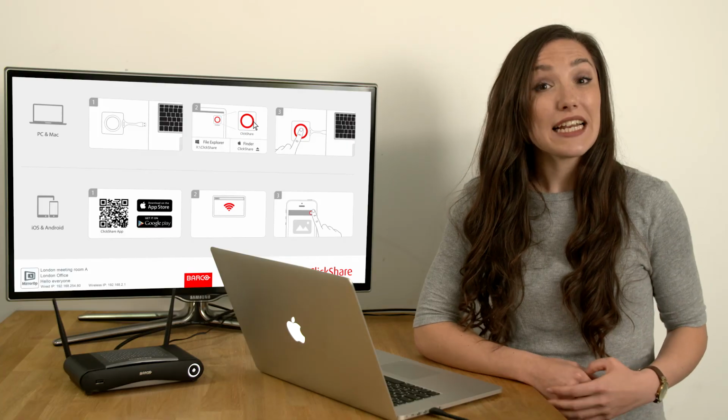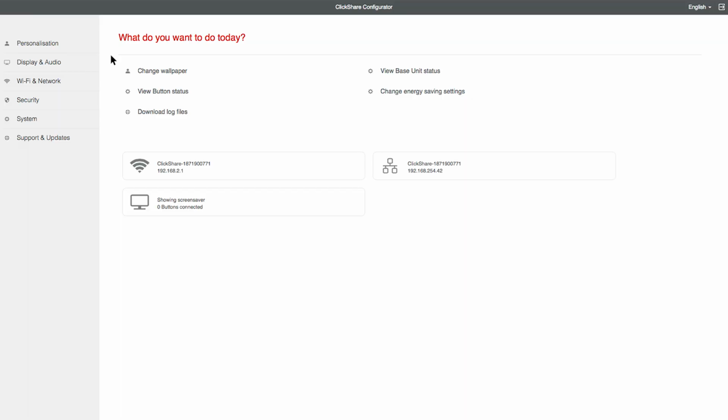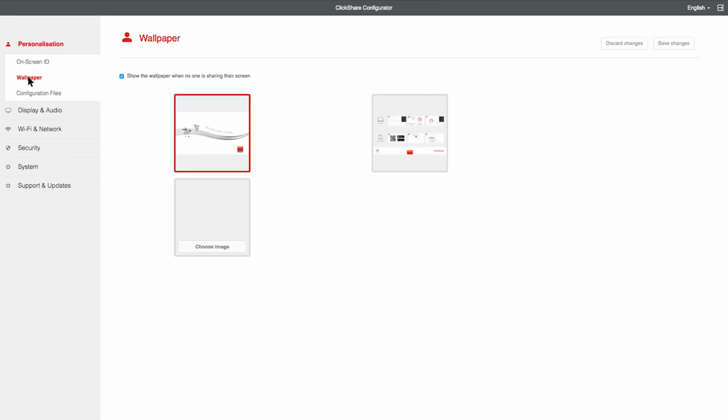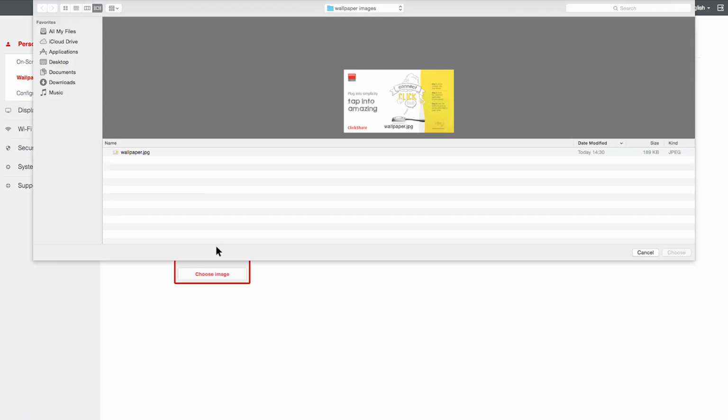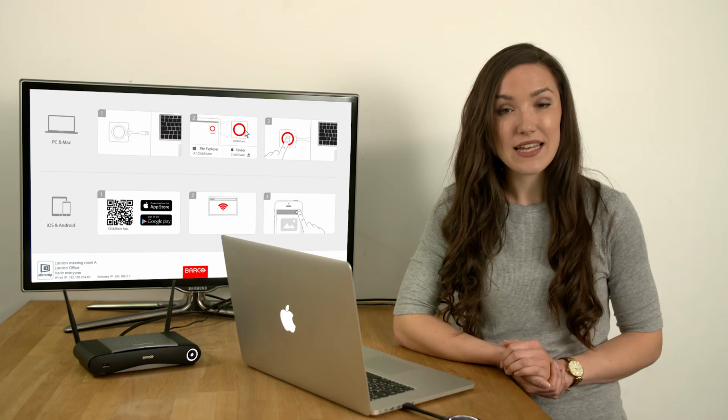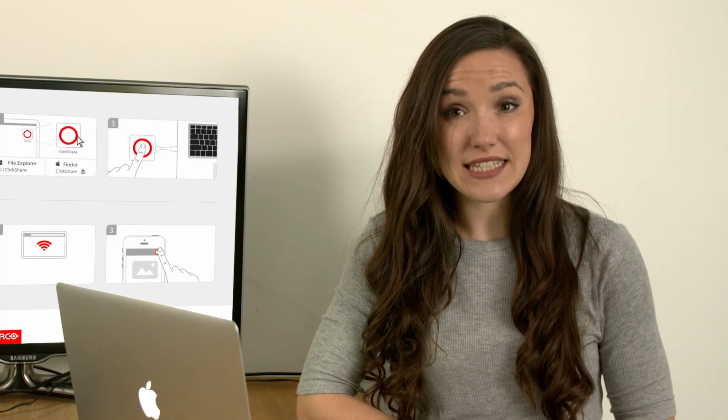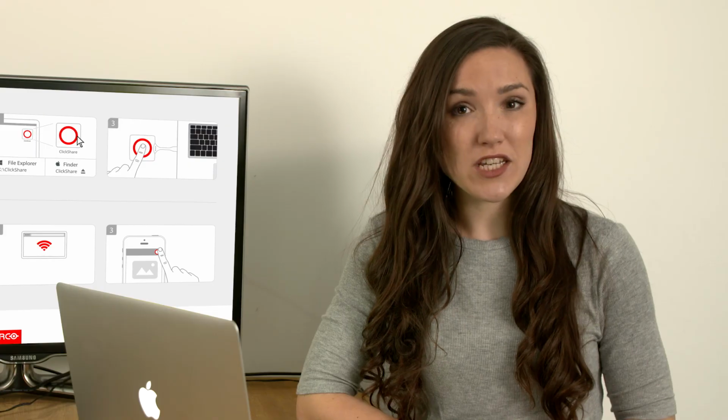Now let's change the ClickShare wallpaper. The ClickShare wallpaper is shown on the meeting room display when no one is sharing. To change the ClickShare wallpaper, click on Personalization, then Wallpaper. You can select a different design by clicking on one of the images and pressing Save Changes. If you want to add your own wallpaper, click on Choose Image and select an image you would like to use, like this.